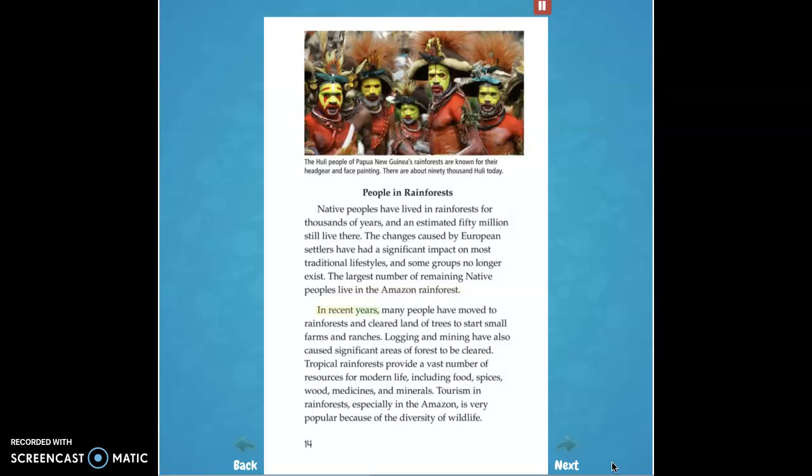In recent years, many people have moved to rainforests and cleared land of trees to start small farms and ranches. Logging and mining have also caused significant areas of forest to be cleared. Tropical rainforests provide a vast number of resources for modern life, including food, spices, wood, medicines, and minerals. Tourism in rainforests, especially in the Amazon, is very popular because of the diversity of wildlife.